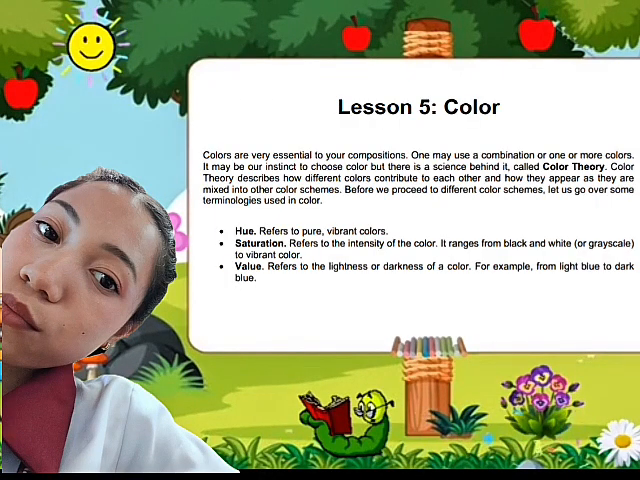So, what is color? Colors are very essential to your compositions. One may use a combination of two or more colors. It may be our instinct to choose color, but there is a science behind it called color theory. Color theory describes how different colors contribute to each other and how they appear as they are mixed into other color schemes.